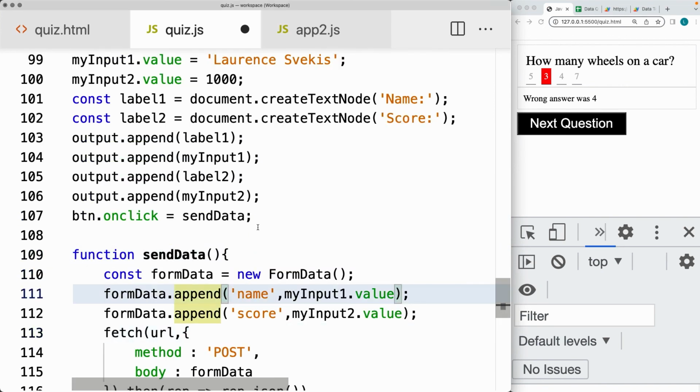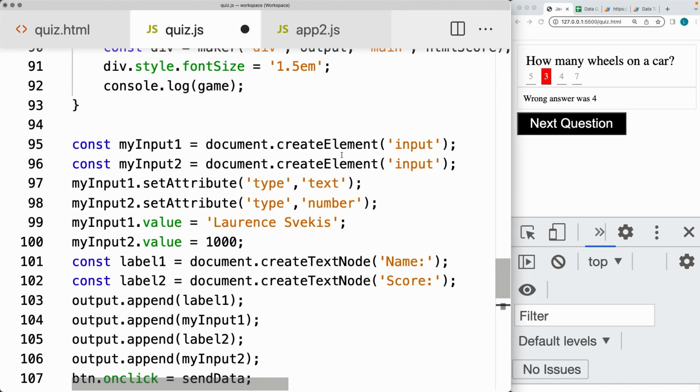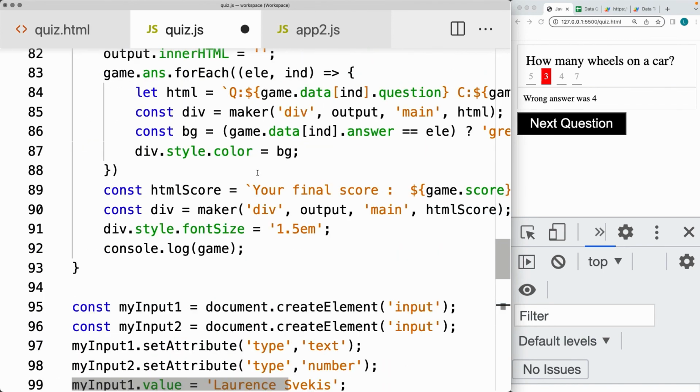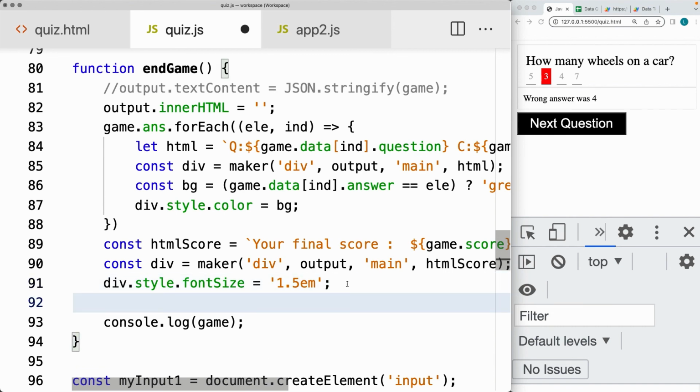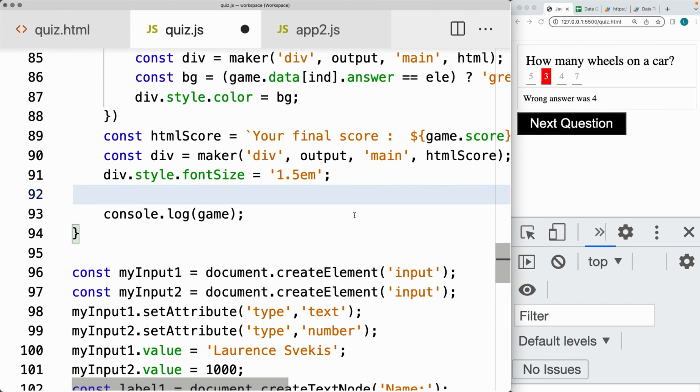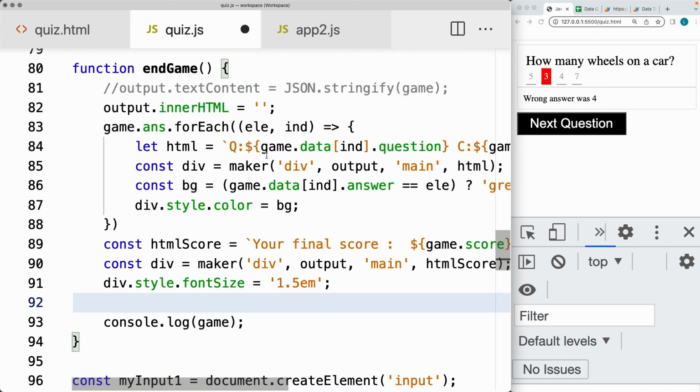We can keep this function intact, and we need to make some updates to where we're ending the game, because we don't have the inputs that we are creating within the end game. So we want to add those input fields where we've got the final score, and then just below here, this is where we want to create the submit the score content and add that into the output area.